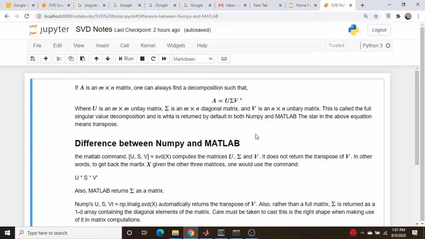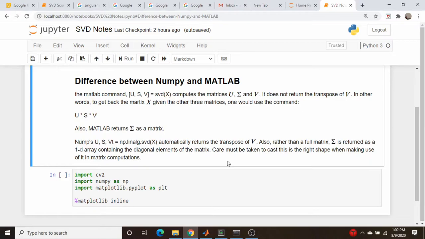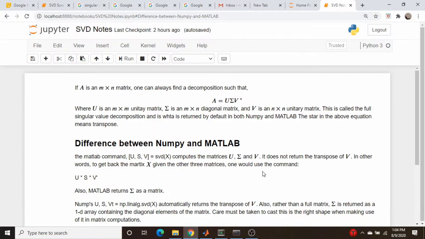Now, usually NumPy and MATLAB are pretty similar in the way you'd code them up and the form that the answers are given to you in. But in this case, there's enough of a difference between the two that it's kind of annoying. So I'm just going to highlight a few of those and then work through a very simple small matrix, and then we can move on to the image compression part of this. If you've already calculated these matrices, to reproduce your matrix A, you just multiply U times sigma times the transpose of V. So you're going to have to explicitly take the transpose.